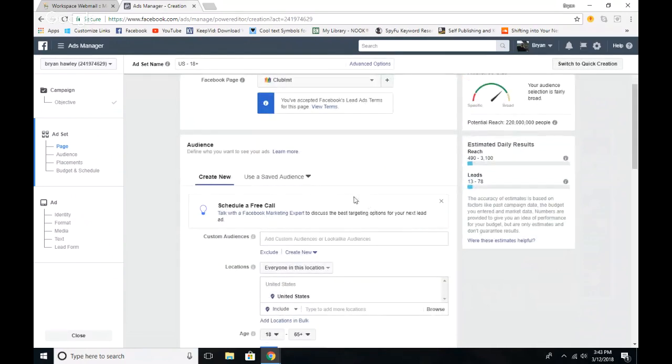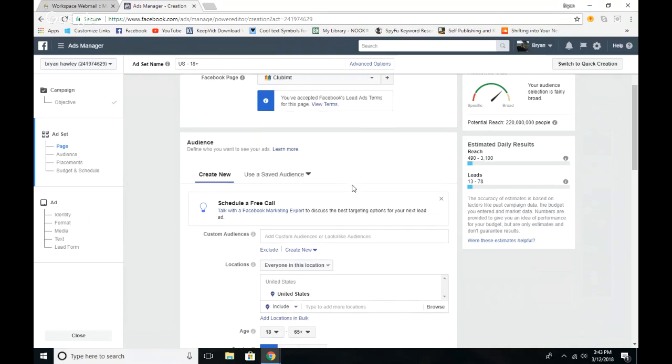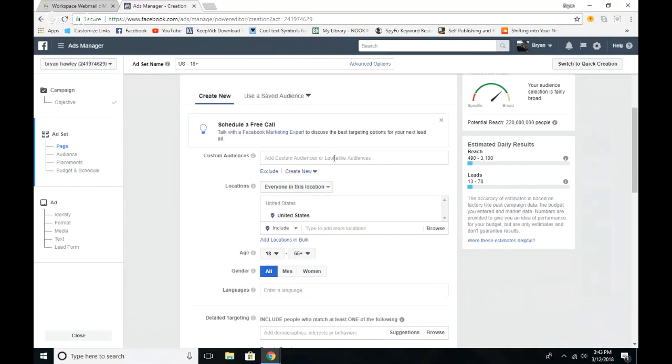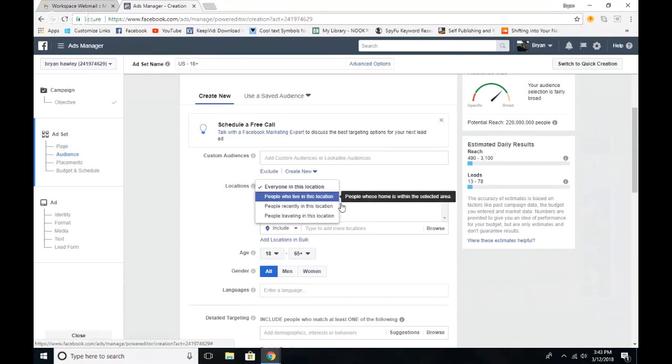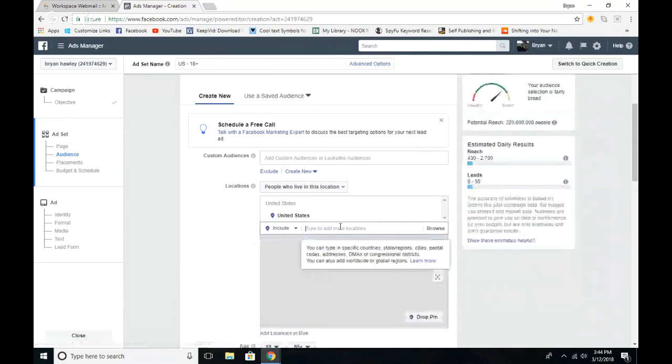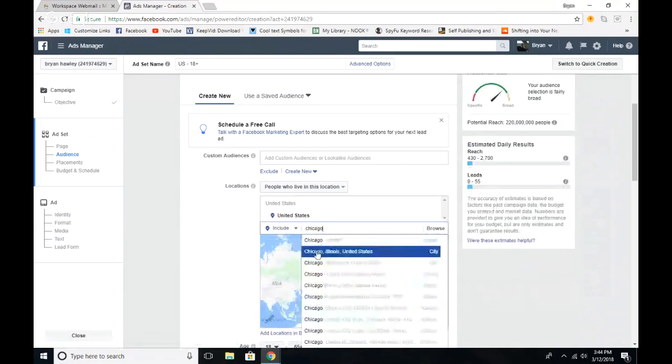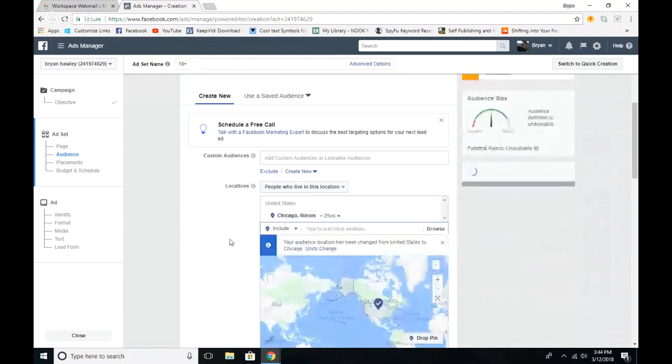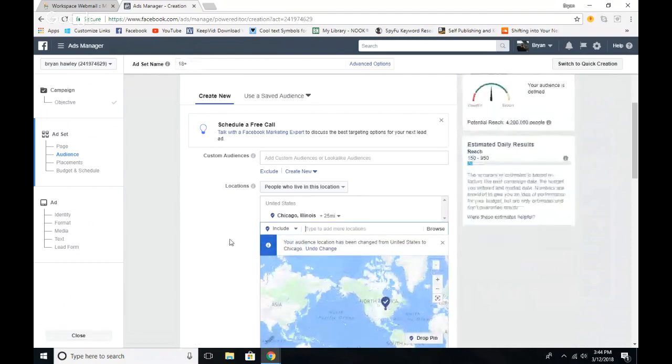Now, again, we know that we can use a saved audience or a custom audience. This one here, we'll just create a new one to make sure you guys are all aware. I'll run through the steps again, and we'll do it really quick this time. We're going to put people who live in the location, and we're going to type Chicago, Illinois. We've already talked about why we want to do the live-in. We're going to keep it a 25-mile radius.